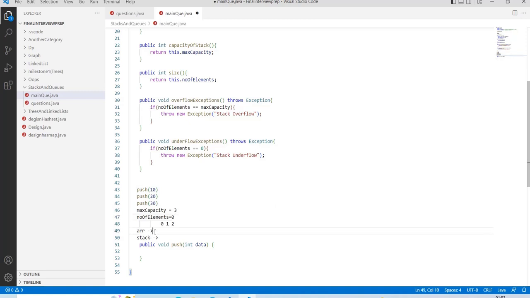Now, let's say we have an operation like push 10. So we need to push 10 into the array, right? First of all, right now my top of stack is pointing towards -1. So what we will do, we will increase the top of stack. That would be nothing but now it will become 0.